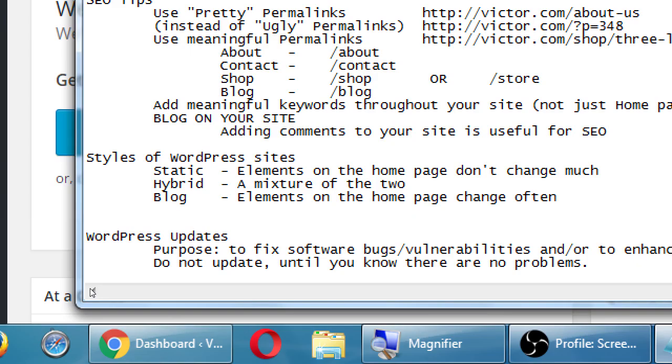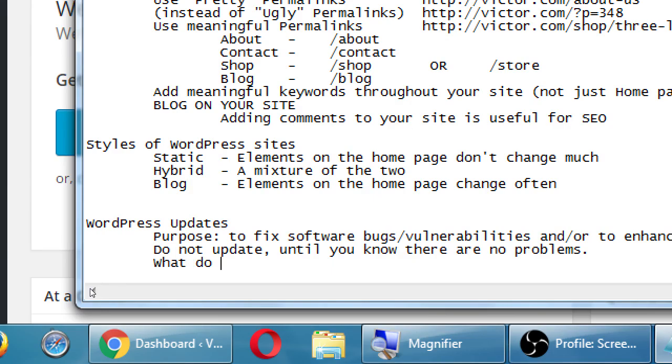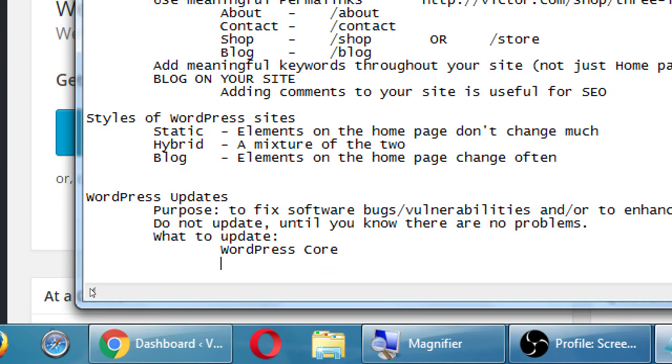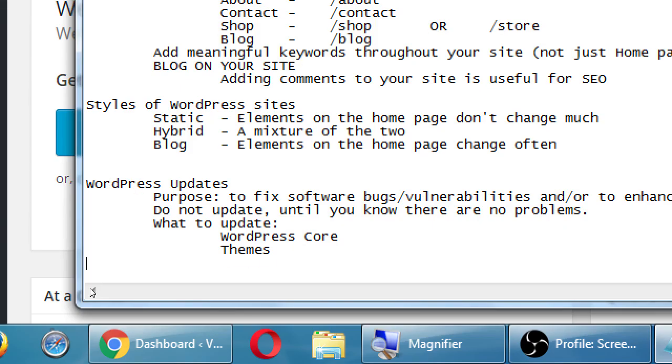Because there are three big aspects of updates. What to update: WordPress core, themes, and plugins. WordPress core. That's when you go from version 4.0 of WordPress over to 4.1. Or right now it's telling us get version 4.5.